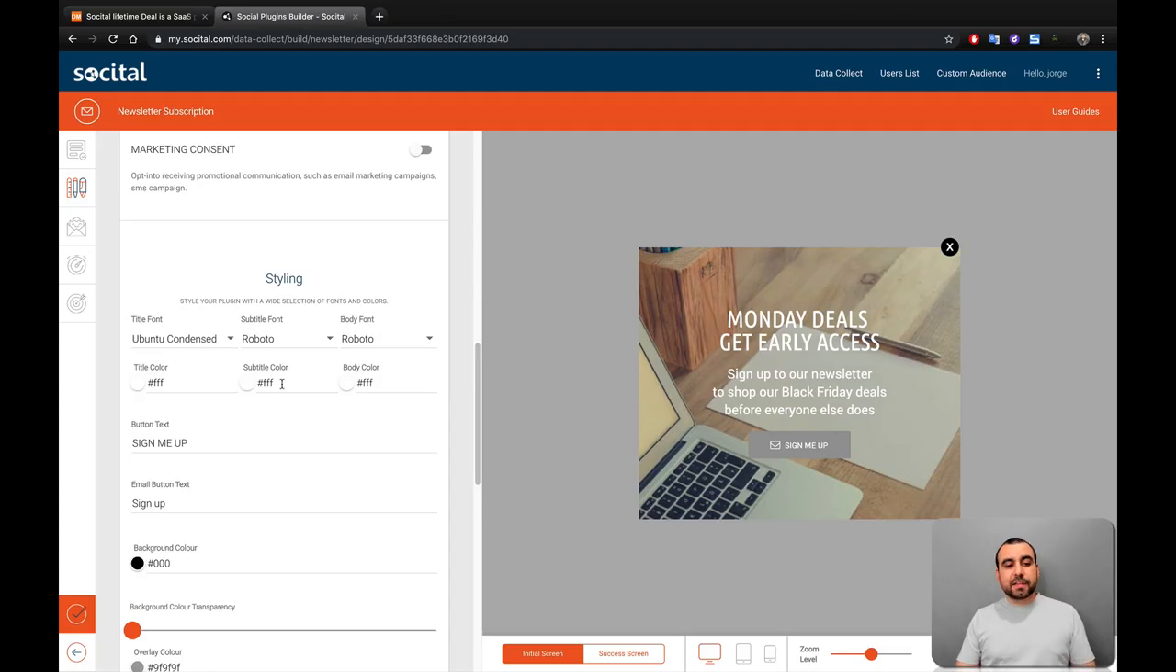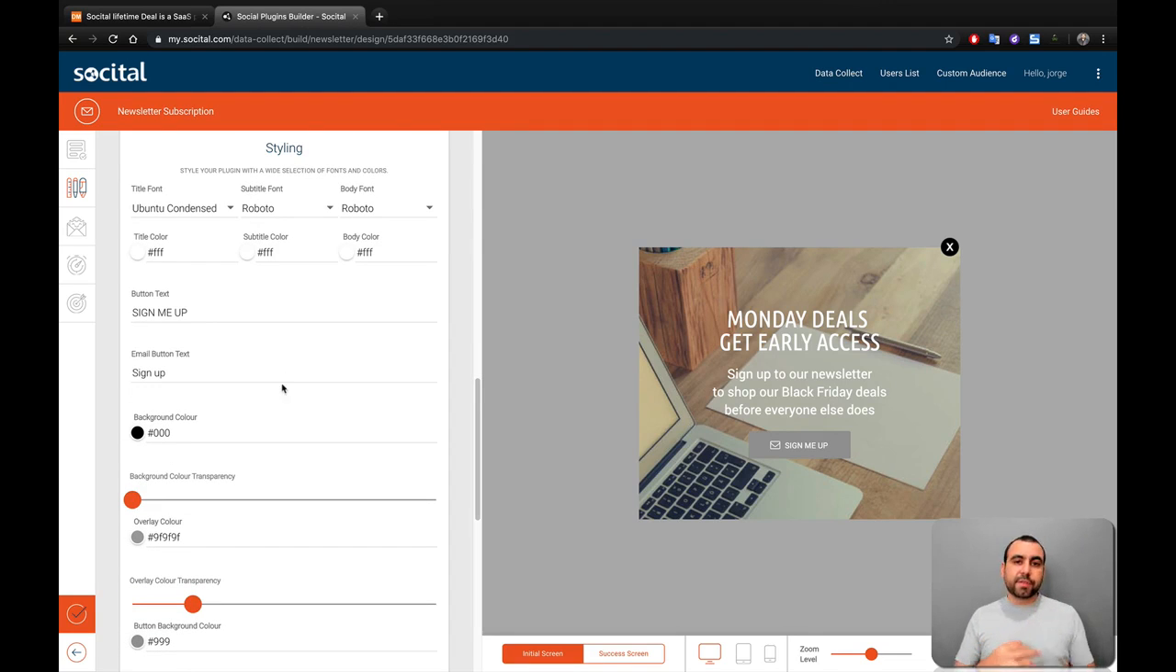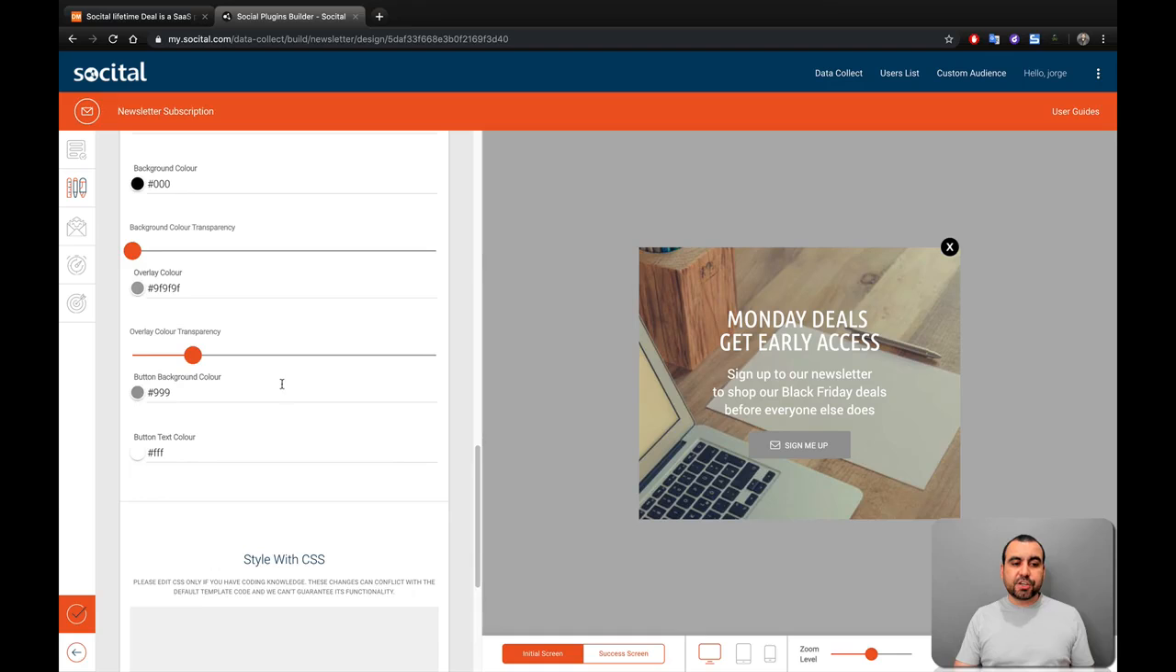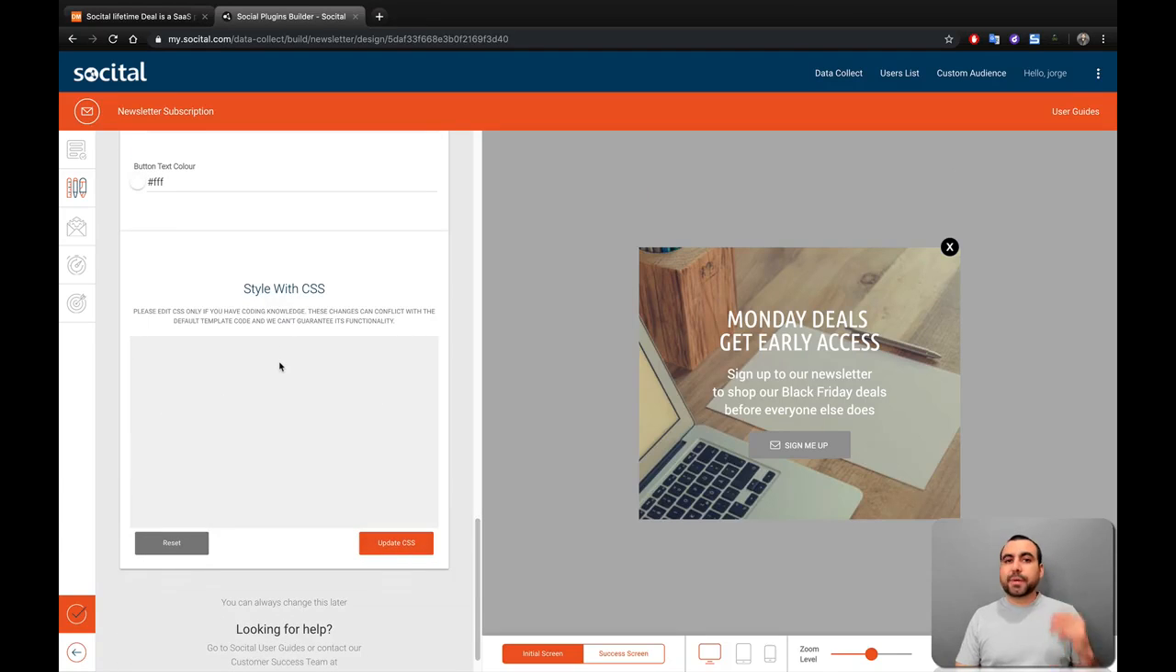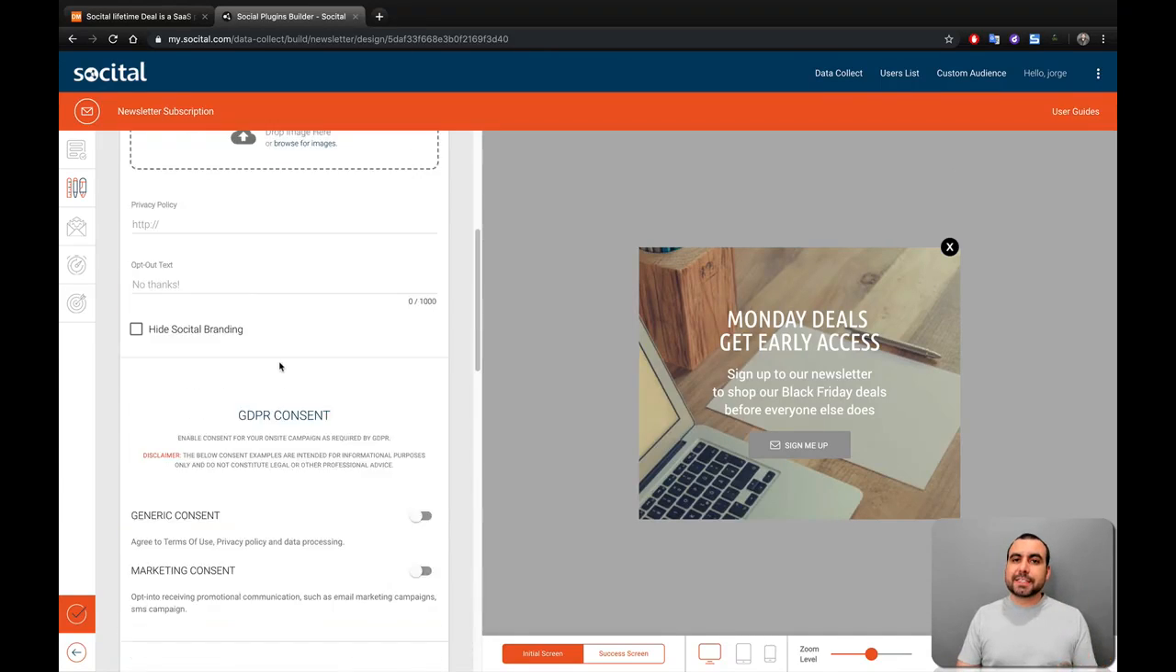You can choose the styling, the color of the buttons, of the hover, of the background. You can change all that right here. And you can customize it way more with style with CSS.